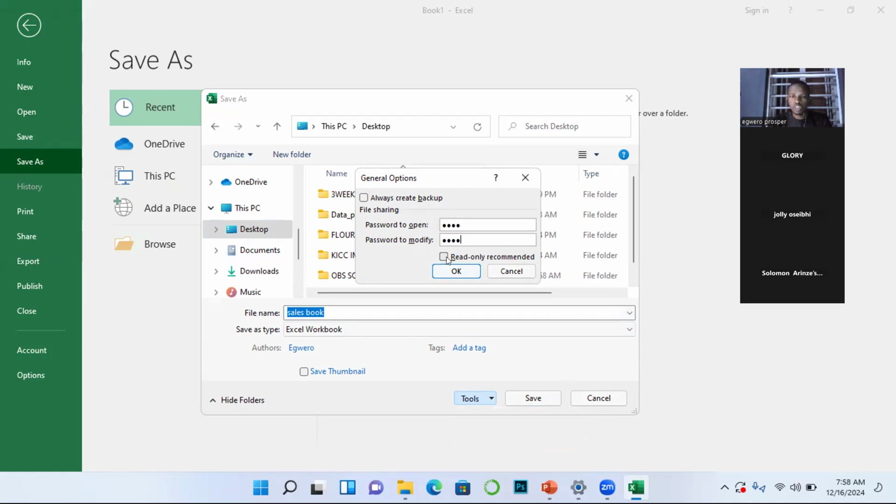What it means is that if I check this option, this particular file, if I mail it to anybody, the person can only open it, it cannot alter it. It can only read through the values. But if I leave it unchecked, it means that I am giving room for the third party to edit it. So that is what this stands for.